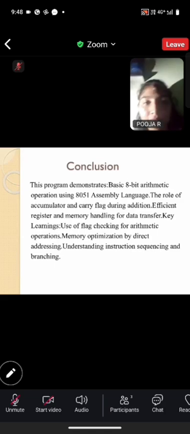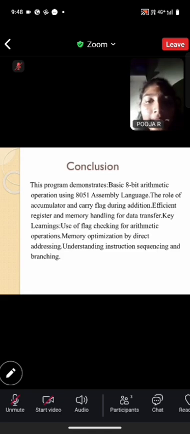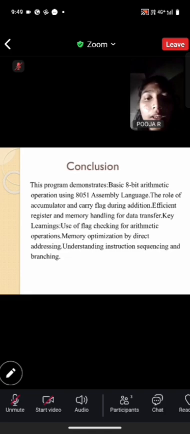Conclusion. This program shows how to perform a basic 8-bit arithmetic addition operation using the 8051 microcontroller. It explains how the accumulator stores data and how the carry flag works when the result is too large. It also teaches how to use registers and memory efficiently for data transfer. The main learning includes checking flags during arithmetic, using direct addressing to save memory, understanding how instructions run step by step, and how branching and jumping in program flow happens.